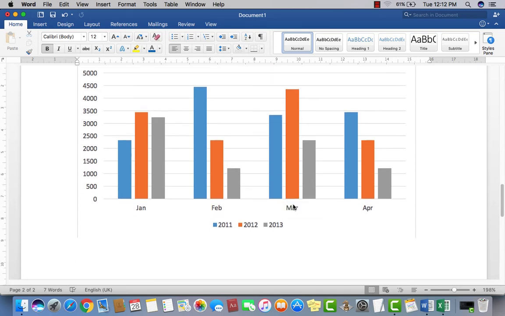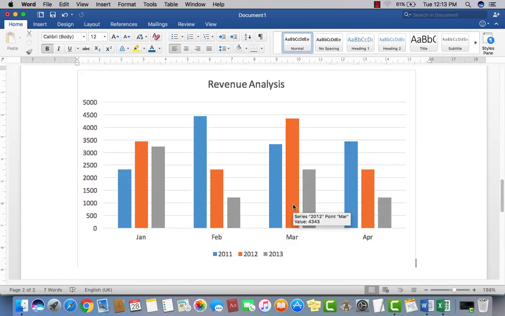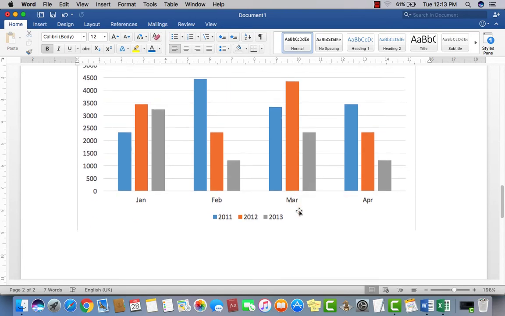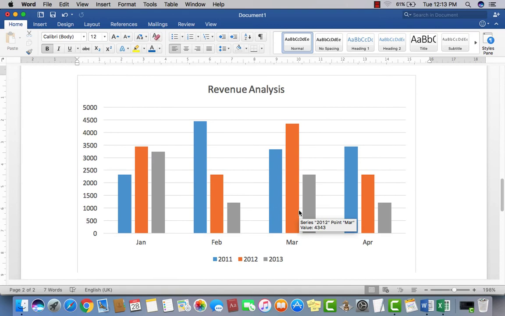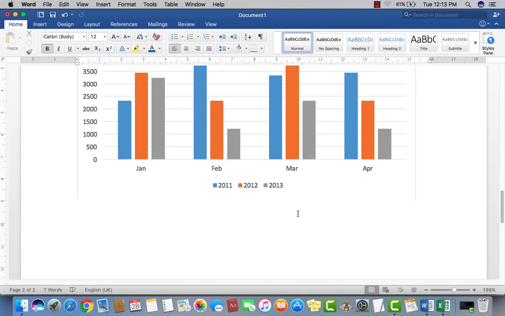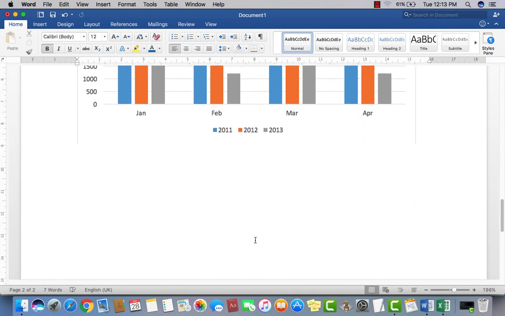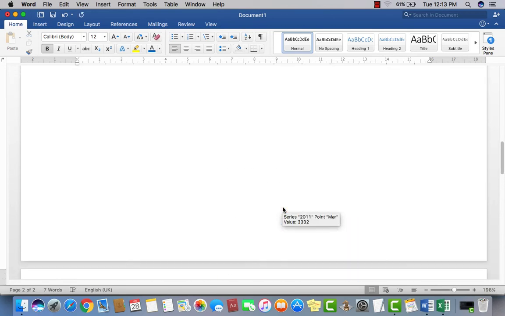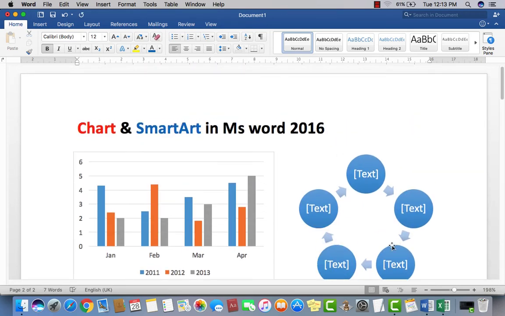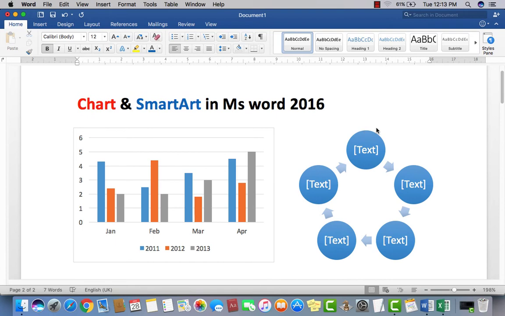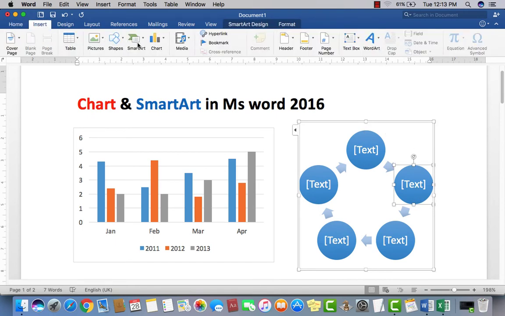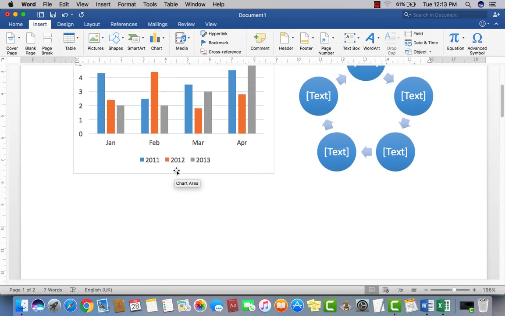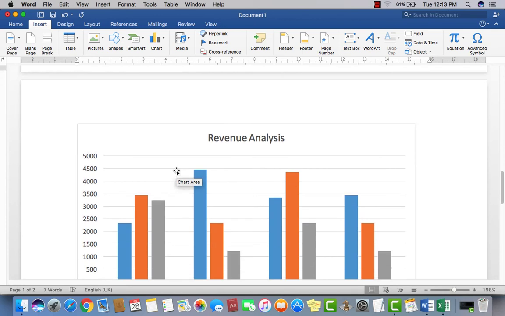So you may analyze your data and all that. So this is how you may analyze your data very well. And then second, we have SmartArt. SmartArt can also be used for graphical presentation.